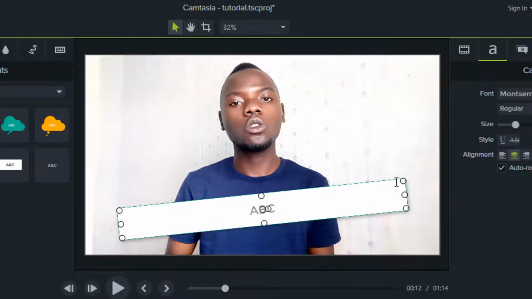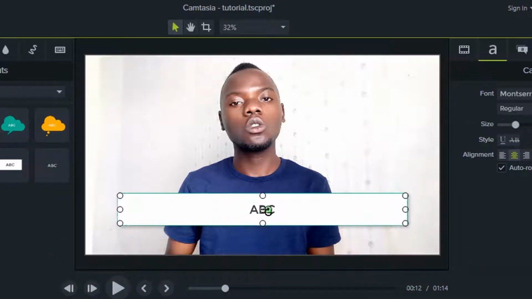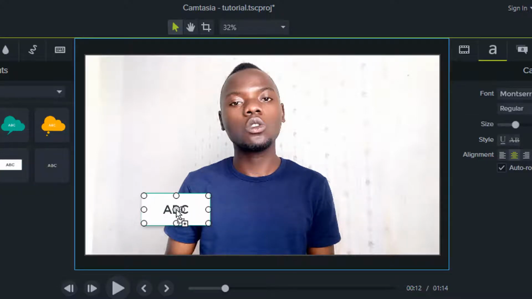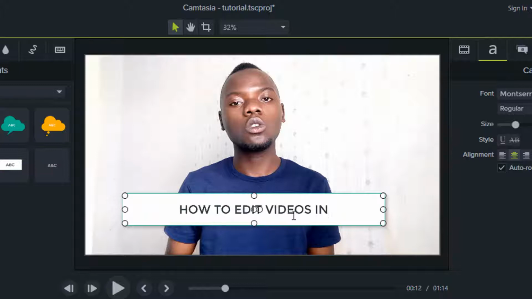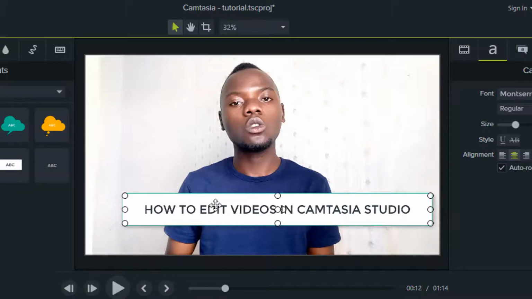Rotation, I will, okay, I will select another one and expand, then double click and write the text. How to edit videos in Camtasia Studio.